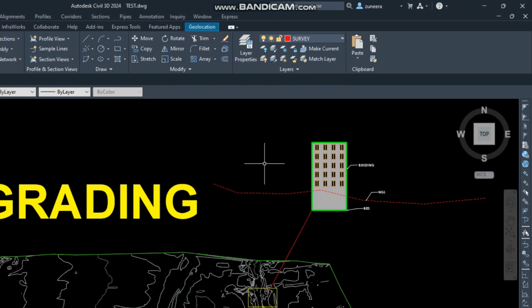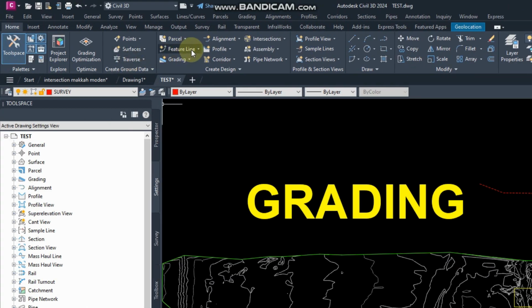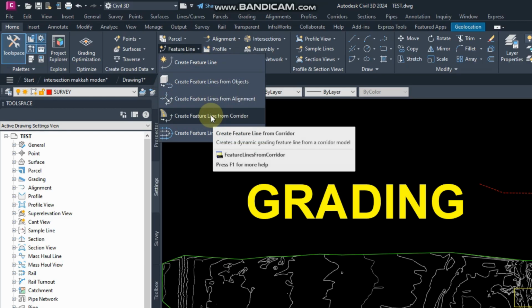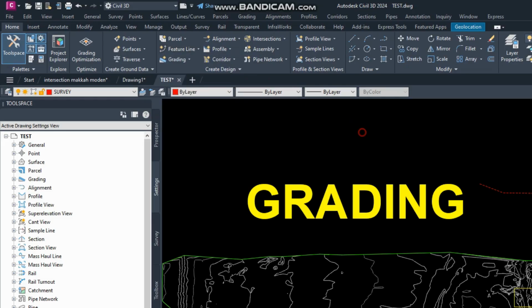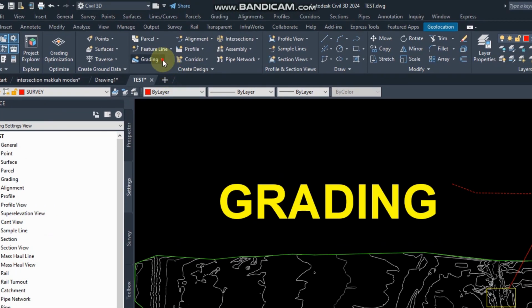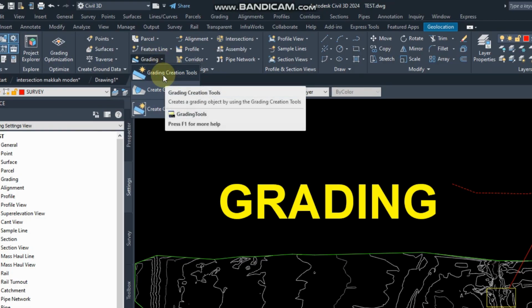Continuing to our video on feature lines. In the previous class, we finished some create feature line. Then the alignment and corridor are still remaining. Today, we will discuss about the grading from the feature line. When we create feature line, how we will grade that feature line.